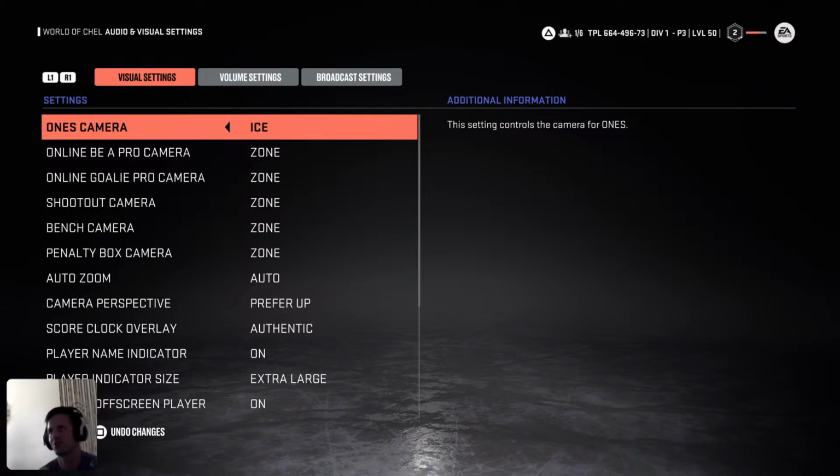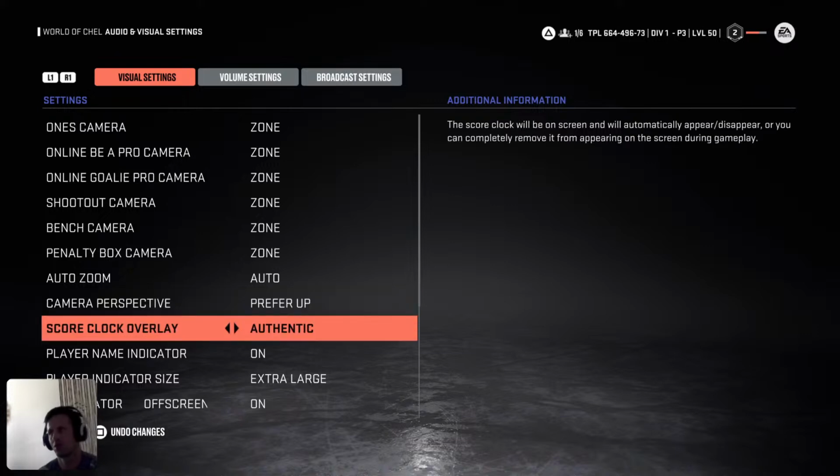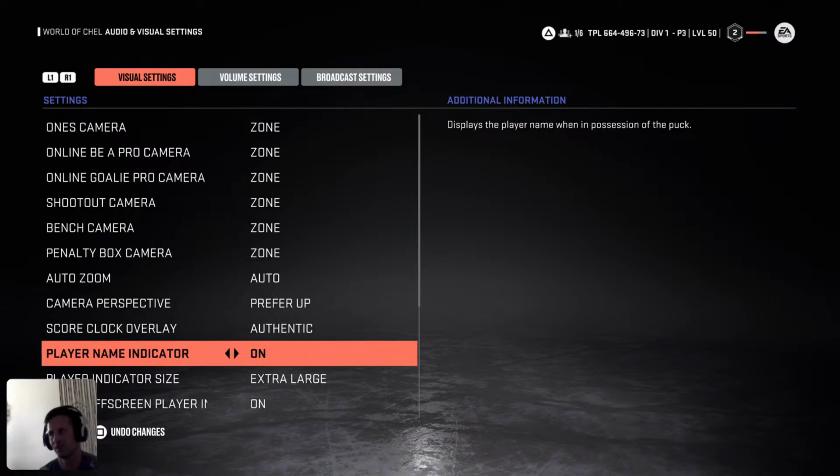I don't see them having overhead. I guess zone is, oh, they do have overhead, yeah. So classic, overhead, but I think zone is the best one, guys. So put zone on for everything. Camera perspective, prefer score clock overlay, authentic, player indicator, you want that on.